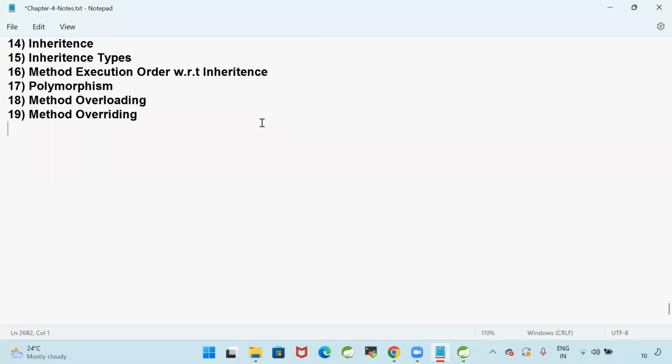After that we discussed concrete methods and abstract methods. What is the difference between concrete methods and abstract methods? A method which contains a body is called a concrete method. A method which does not contain a body is called an abstract method. What is abstraction? Hiding unnecessary data and providing useful data is called abstraction. For that we discussed interfaces.